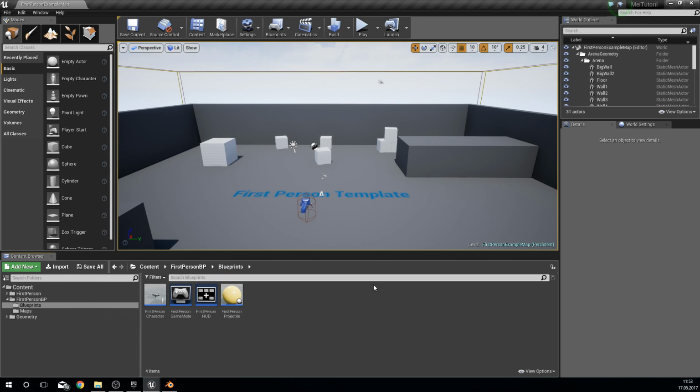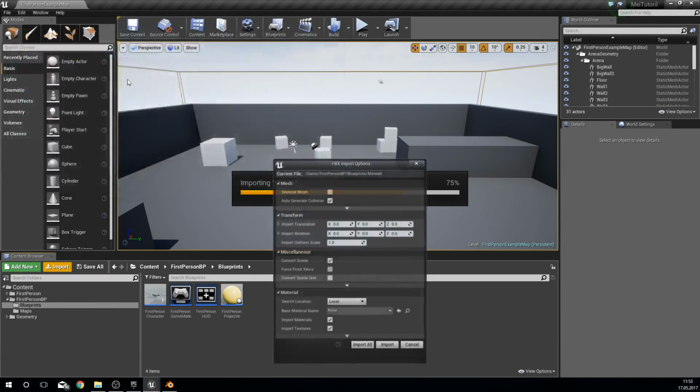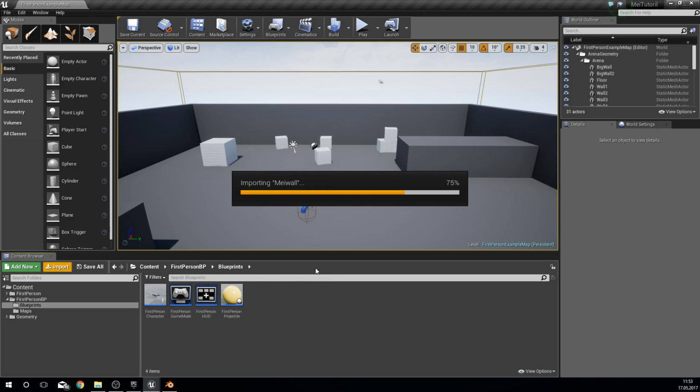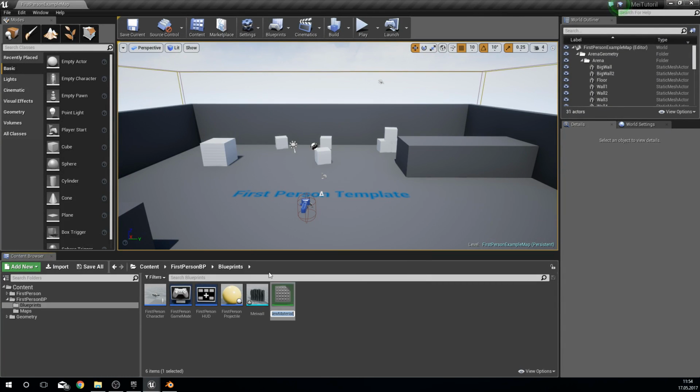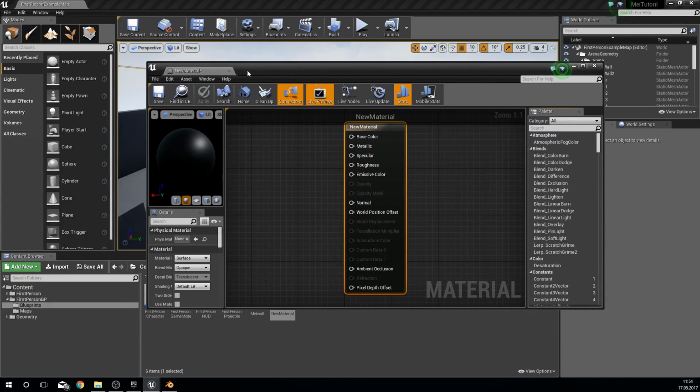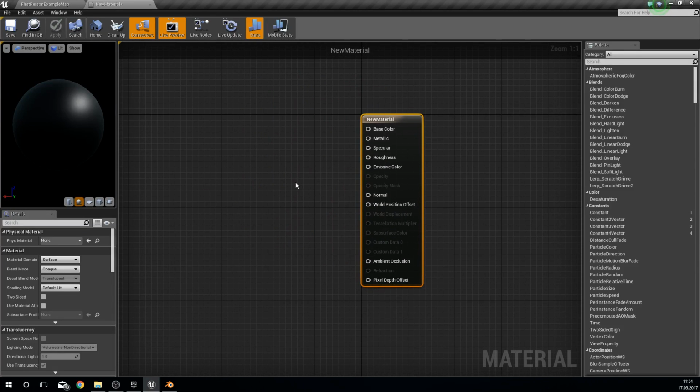Then go back into your project, and here let's import this one. So click on MayWall, import all, and here's our wall. So let's create the new material. Go into this material, and let's pull them in here.